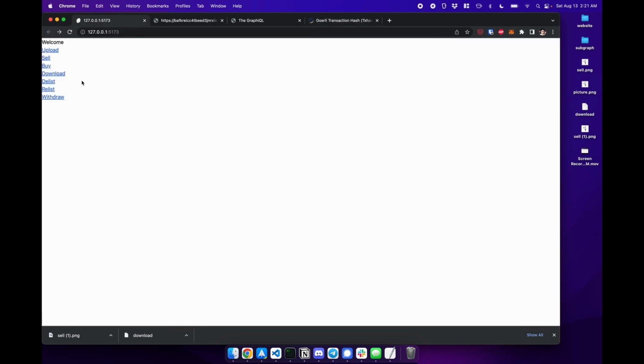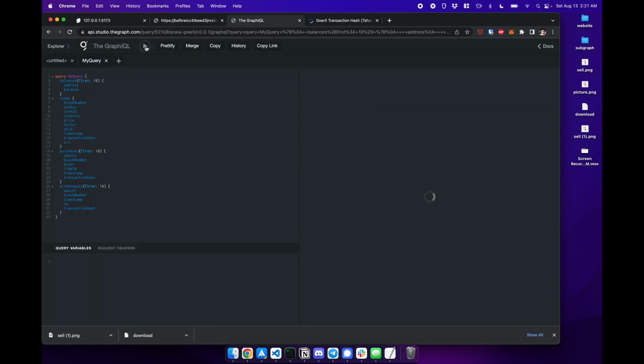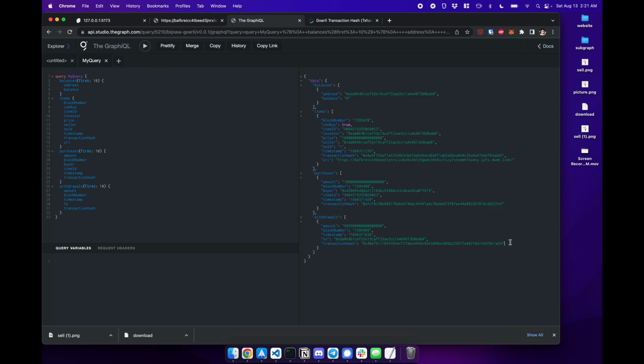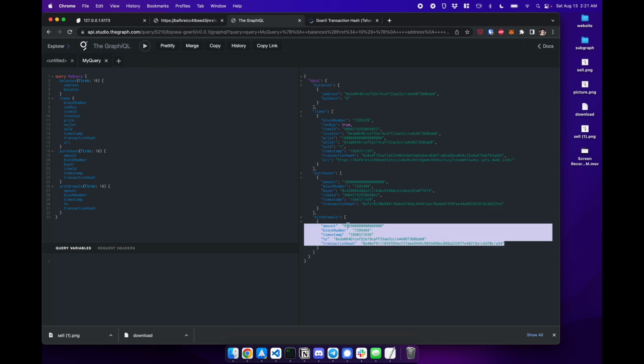If Alice wants to delist her item, she can go here, paste in the URL, delist, and if she wants to list it again, she can relist it as well. If I go back to the graph, you can see the withdrawal that was made, and this was the amount that was withdrawn. And that's how you do it. Thanks.